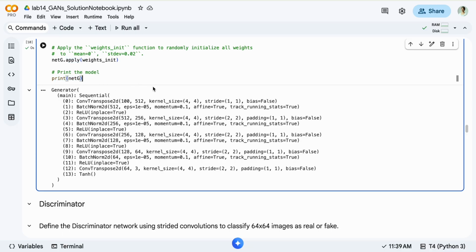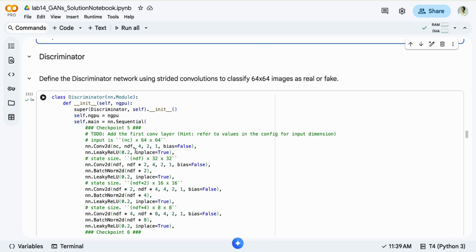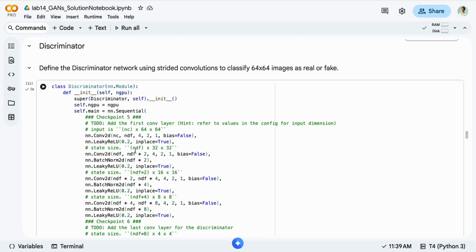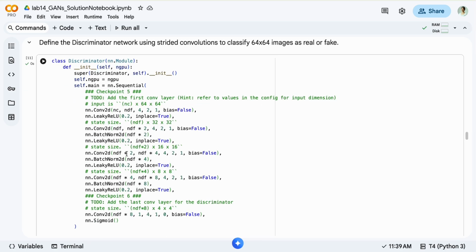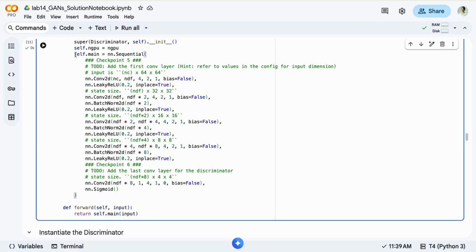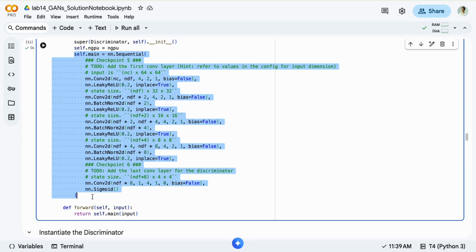We can see this column is the image size, and this column is the dimension of features, and we can also see the whole architecture of this model. And after the generator, we come to the discriminator. Basically, the discriminator is the reverse of the generator. Let's also take a look at the sequential container.